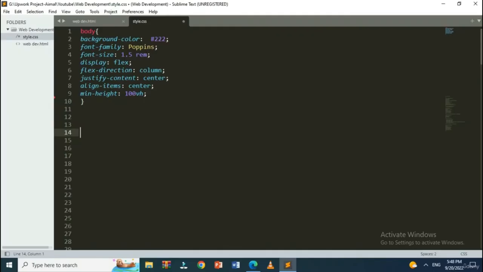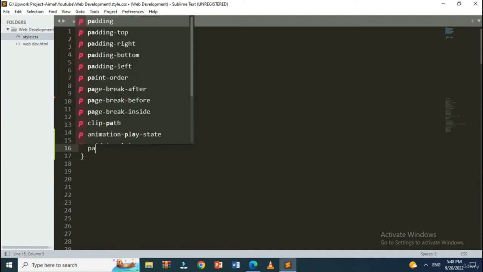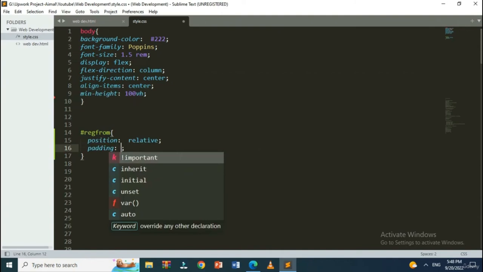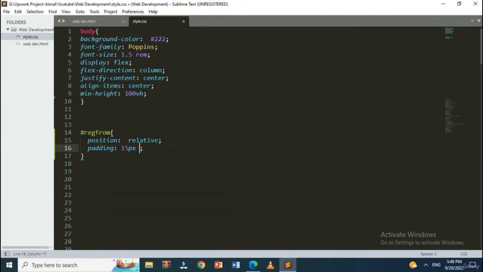Alright, so this is where we left off. So I'm going to start with the next thing, which is the registration form. Okay, so now let's set the position. I want it to be at a relative position, because relative sounds good. Now, I need to set the padding, because if there's no padding, it's going to look ugly, right? I don't want it to look ugly.